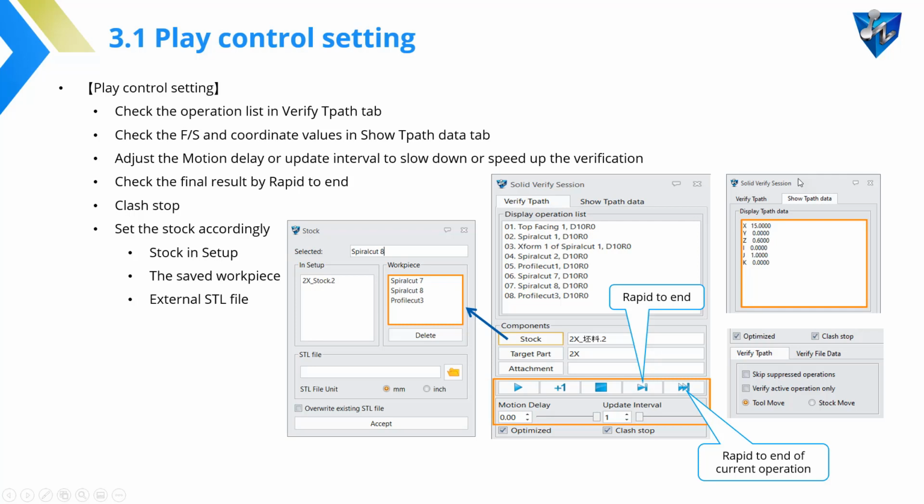We can also change the stock. There are three ways to set. We can use the stock that we created in the setup, or we can use the workpiece that saved during the solid verify, or even we can read the outside STL file.